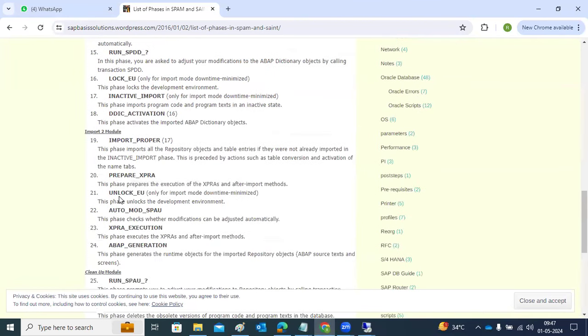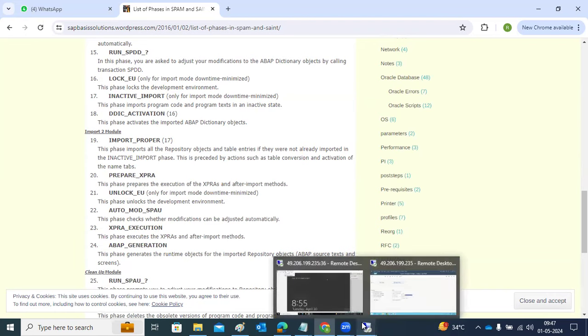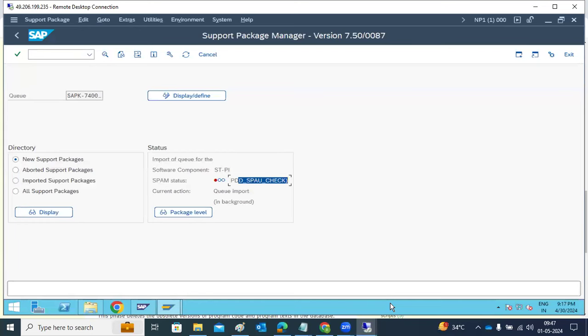The important thing here is import_proper. Once the 19th step, the import_proper phase, is crossed, we cannot roll back the system. We cannot roll back the patch we are upgrading. Cannot roll back means we cannot change back to the previous status. That is the one thing you need to check.